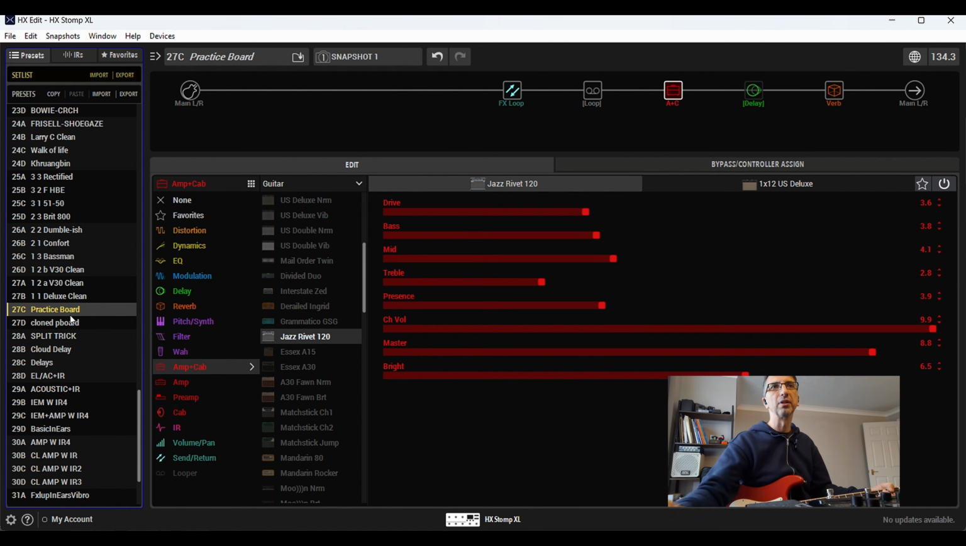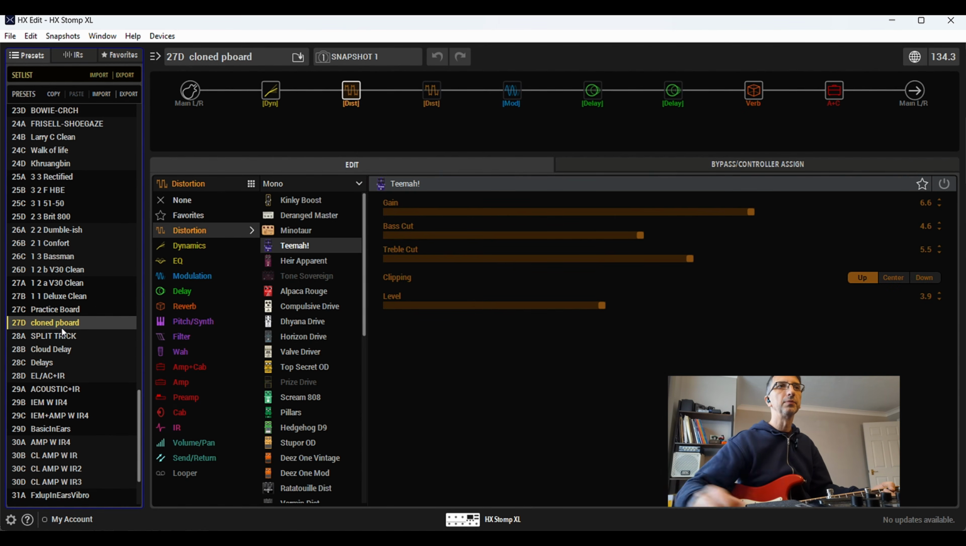This is a looper and a reverb. This is a video of a clone pedal board. I used to have a pedal board. Again, this is a video about this, and I tried to clone it.